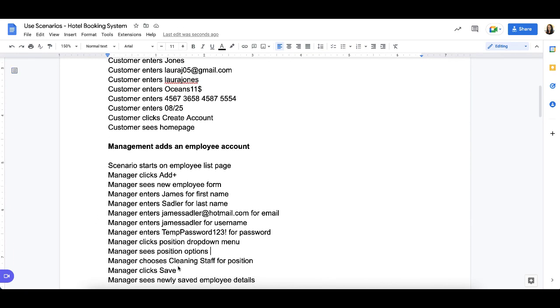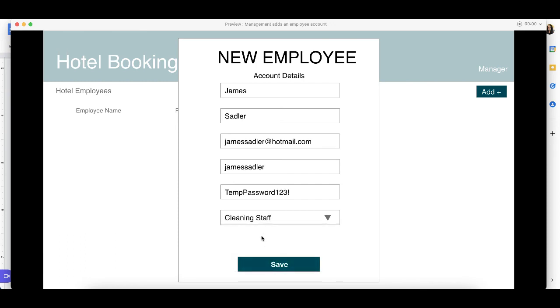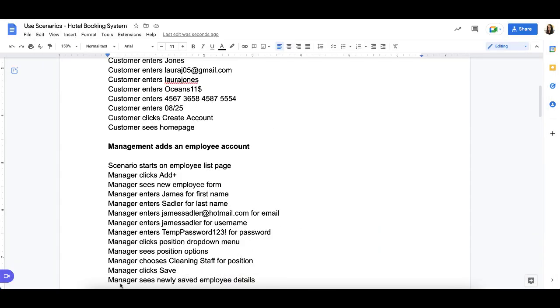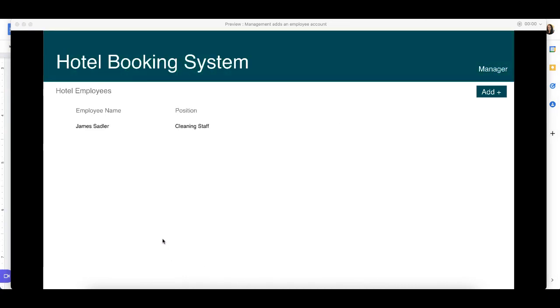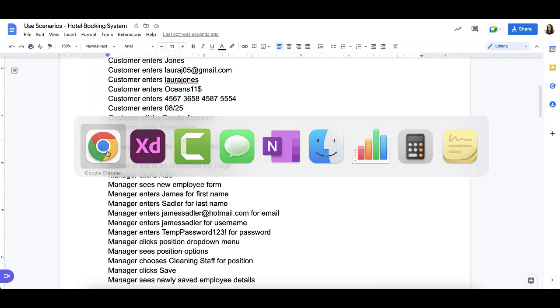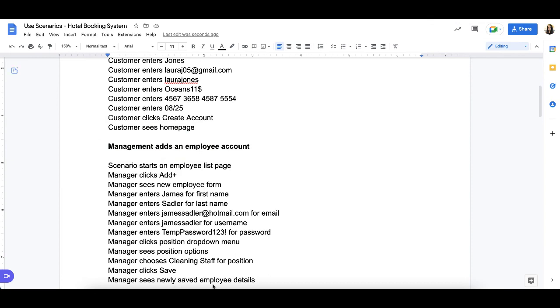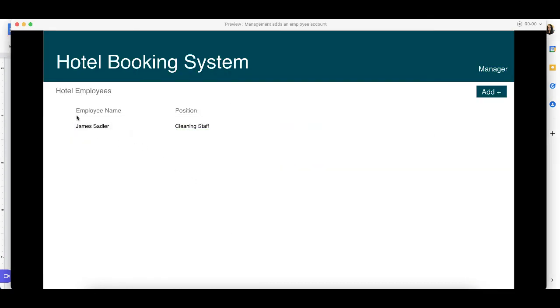So manager chooses cleaning staff. Great. So that is more complete. Hopefully you can see how that makes the use scenarios and the wireframes match up even more. So cleaning staff there. Manager clicks save. And then manager sees newly saved employee details. So there we go. The employee is listed underneath the list titles.